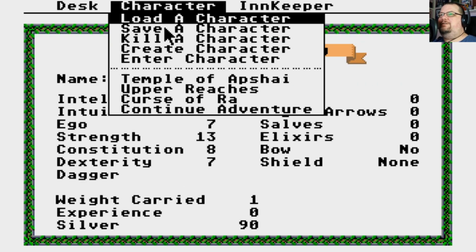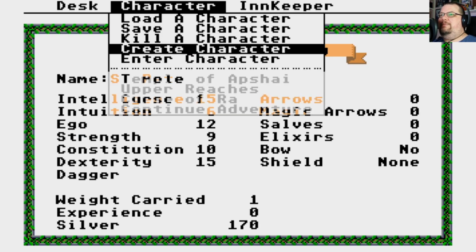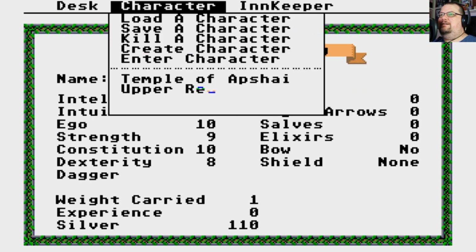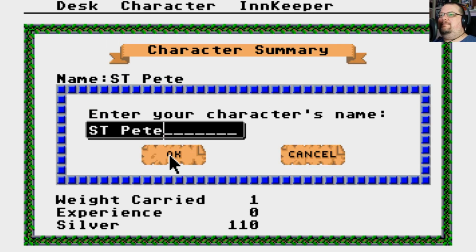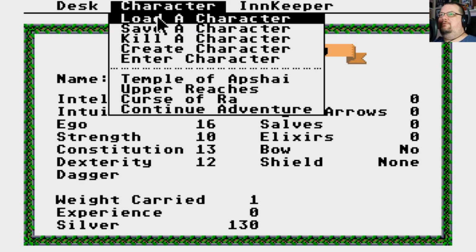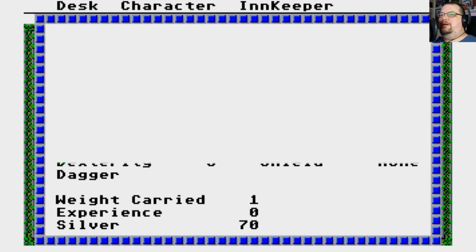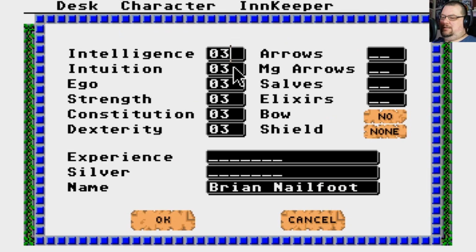Getting lots of intelligence, which is not terribly useful in this game, because you don't really do magic. That's not awful, but it's not brilliant either. You know what? Sod it. Alright, so let's say intelligence, let's say 10. Intuition, I'll go for 9. Ego, I'll go for 11.